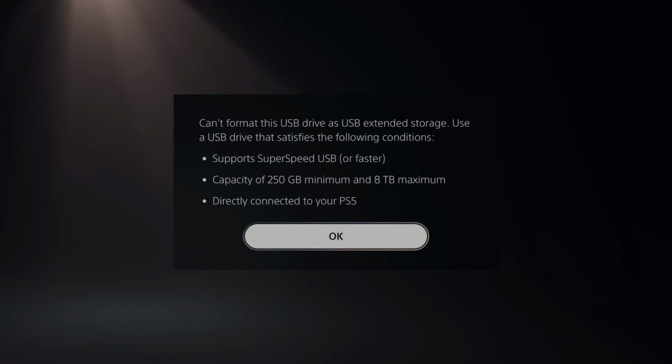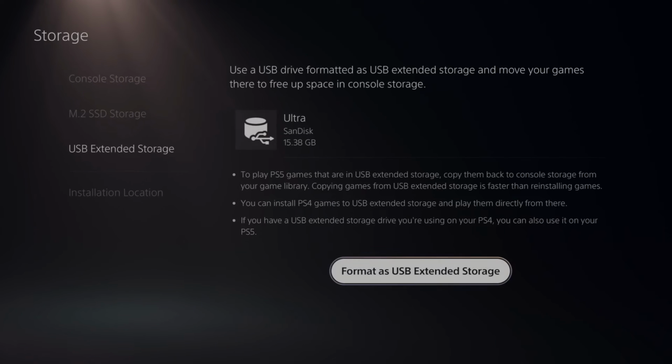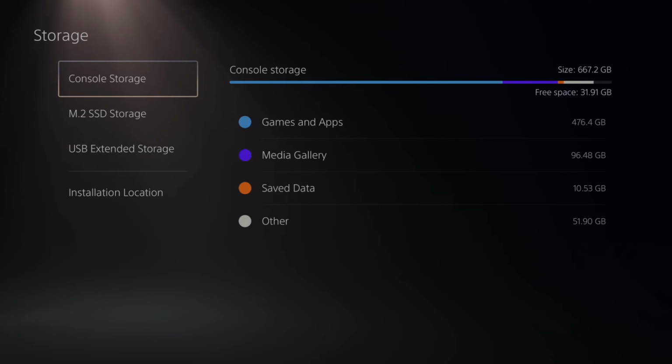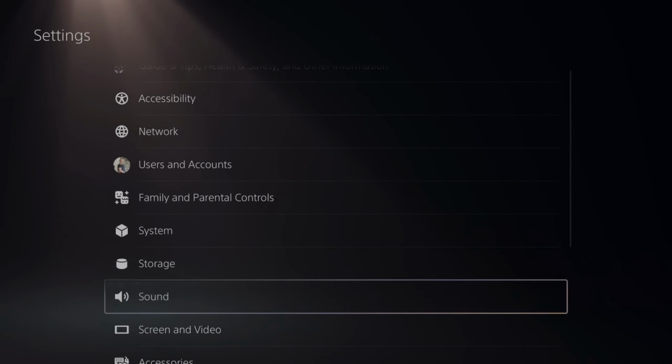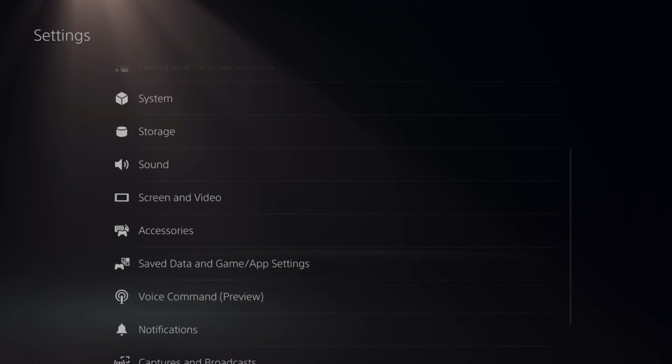It says cannot format this USB drive as USB extended storage, support super speed USB or faster, capacity of 250 gigabyte minimum, up to 8 terabytes maximum directly connected to your PS5. Okay, so my USB device is way too small to be used on my PlayStation 5, and there is no way that I can format this USB device on my PS5 itself. So I actually need to plug this into my computer.